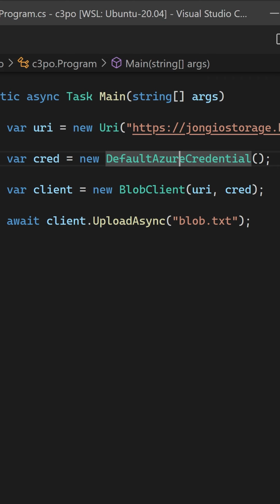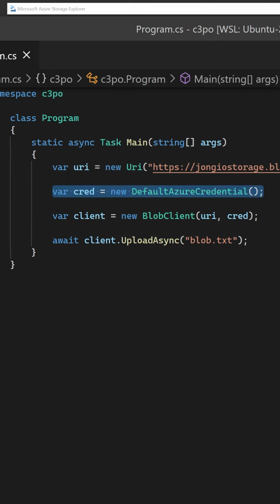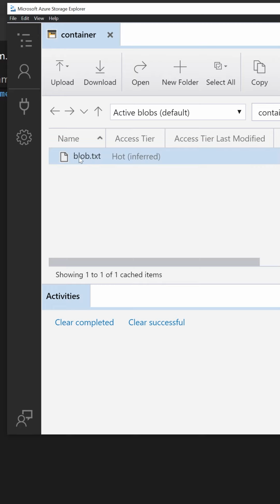Step 4. New up a DefaultAzureCredential object, pass it to your blob client, and call UploadAsync. Step 5. Run your app. Step 6. View your uploaded blob.